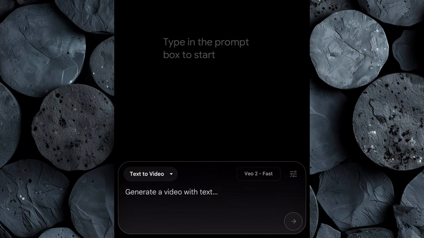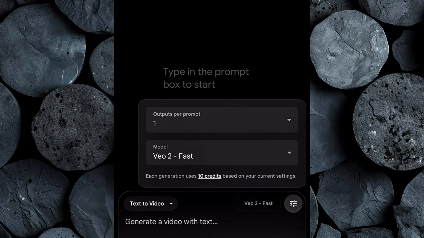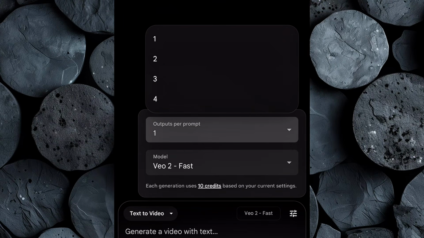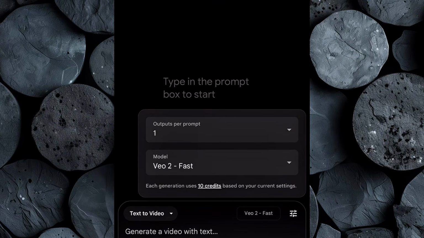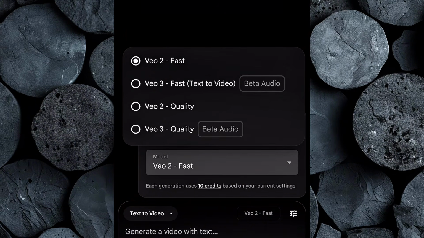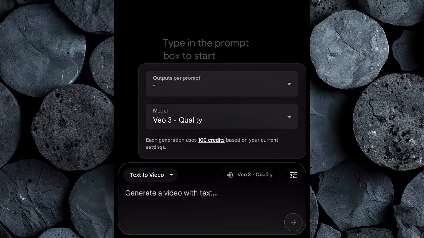Before generating anything, take a moment to adjust your settings. Set the output to just 1 video per generation. This saves your credits and gives you more control over each scene. For the model, choose Veo3 quality. That's the highest available, and trust me, it's worth it. Just keep in mind, each generation uses 100 credits, and with your free trial, you start with 1,000 credits, which gives you up to 10 high-quality scenes.